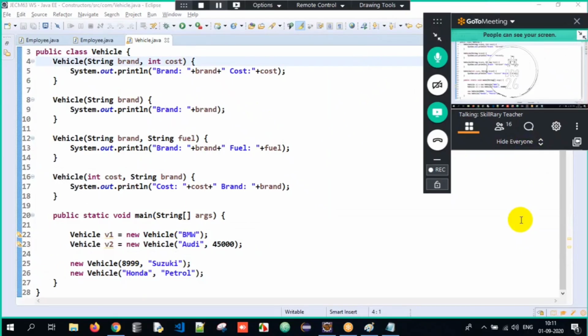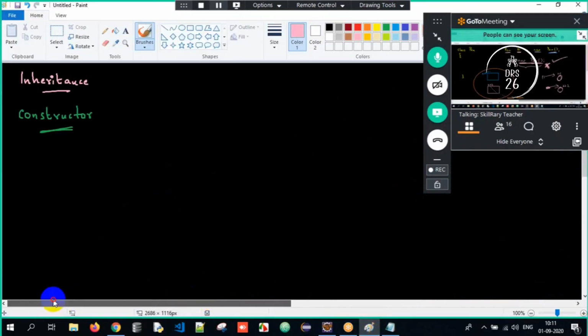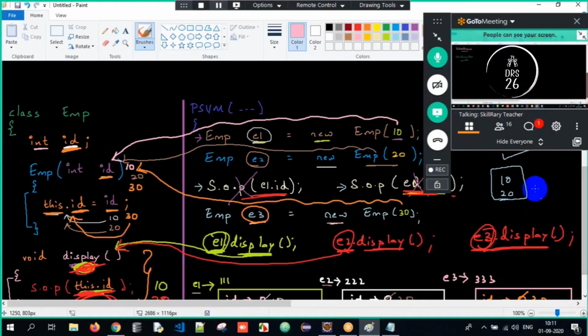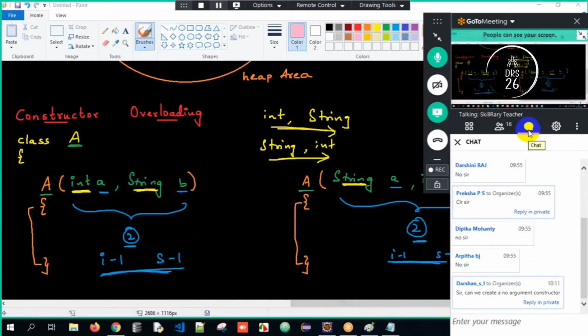So we actually saw two concepts in today's session. In the first part, we saw how to avoid redundancy, how to avoid repetition. But in the second way, we also saw constructor overloading.